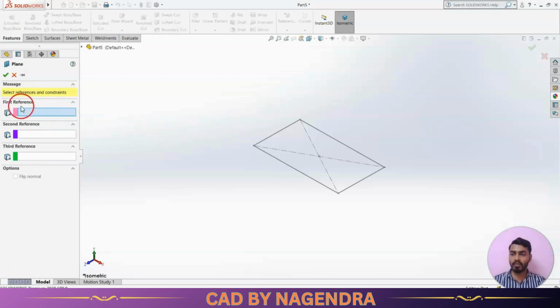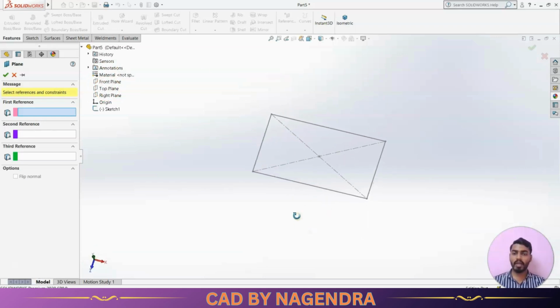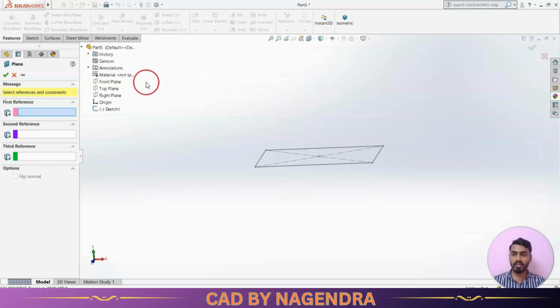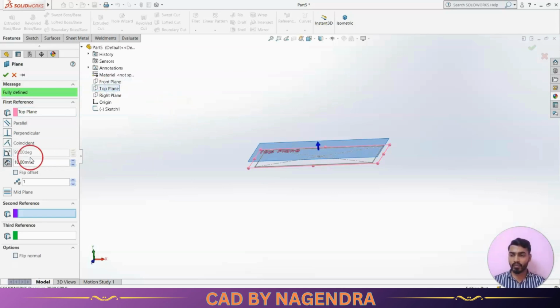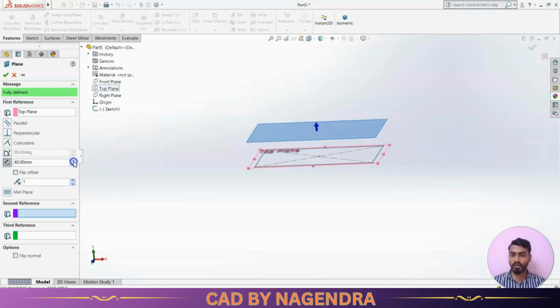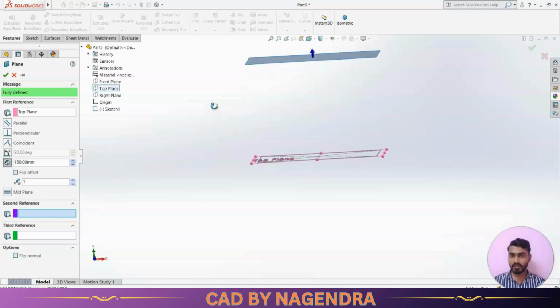Then first, the reference we need to select: with reference to which one do you want to create that extra plane? For that we need to create it just above, like this. I'll open this tree and create one plane with reference to this top plane. Why? Because the first sketch, this shape, we have drawn on the top plane, and I need one more at some distance. Then we are able to give the distance, how much height we want here. Let me give a distance of 150.